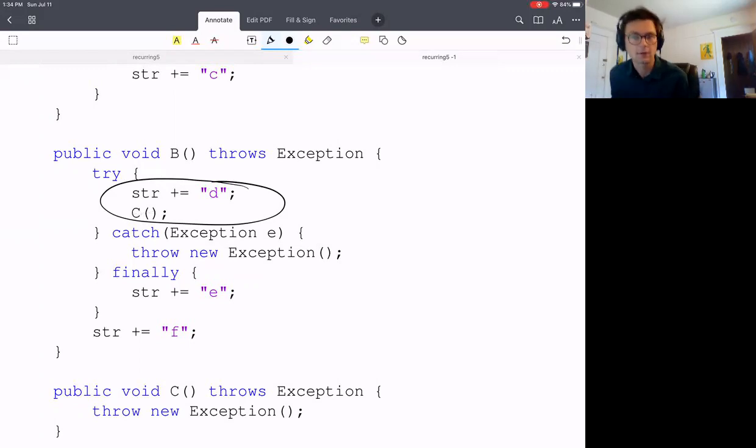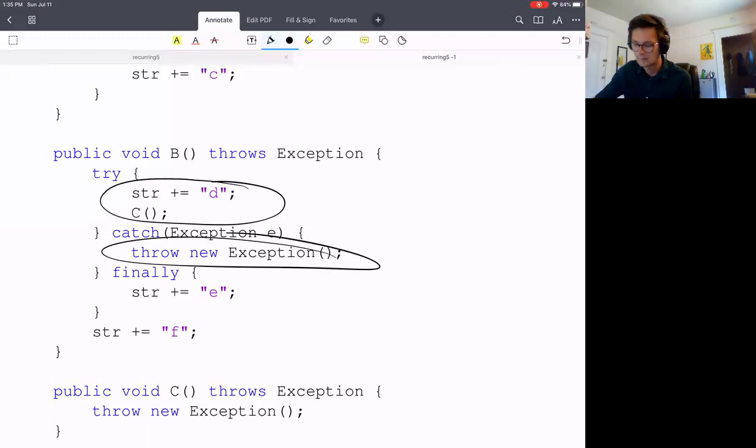But let's say that there is an error in C. If there is an error in C, we're going to move to this catch, right? This catch is going to catch the exception that C threw. Notice it says catch exception E. Notice that we are naming it E with a variable because an exception, just like any other thing in Java, is an object. And then we're going to do something to it. In this case, we're just going to throw an exception.